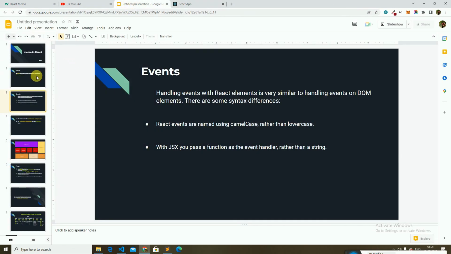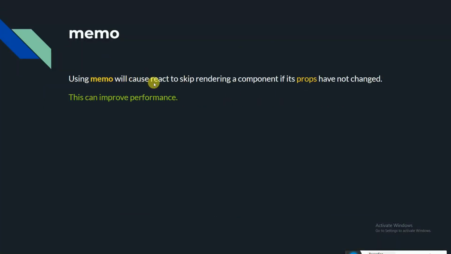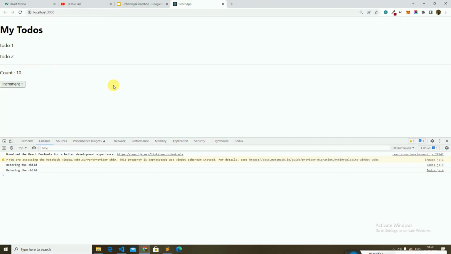Understood? In the theory, what we have said, using the Memo will cause React to skip the rendering a component if its props have not changed. Okay, that's why it is not rendering the component again and again, because the component property is not changing. I am incrementing the counter here. Can you see the component is not rendering?